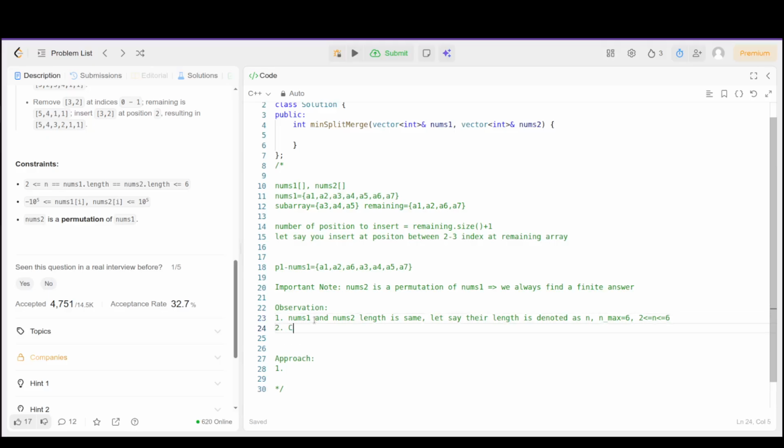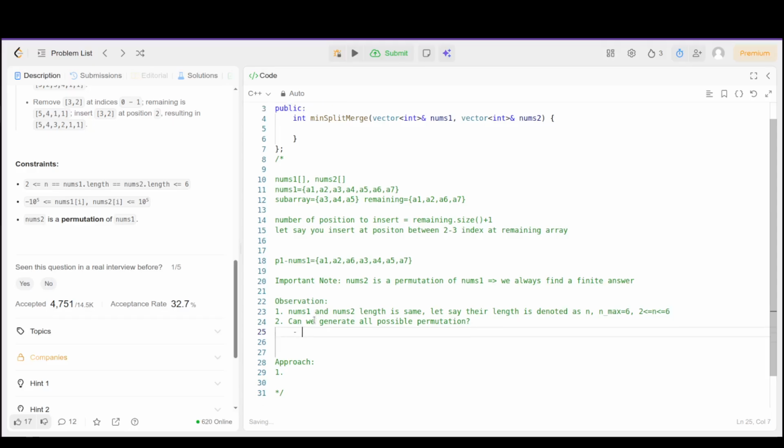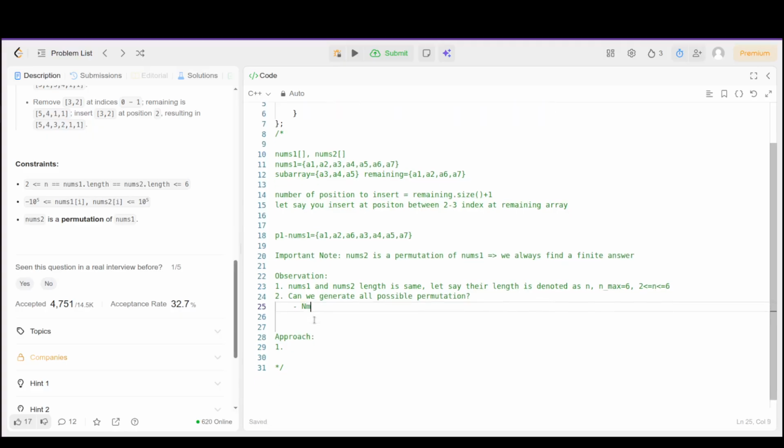And the second observation is, can we generate all possible permutations? That means we first try to see whether we can apply brute force or not. If you think carefully, the number of possible permutations is n factorial according to the formula. So for n max, it would be 6 factorial, and that is 720.